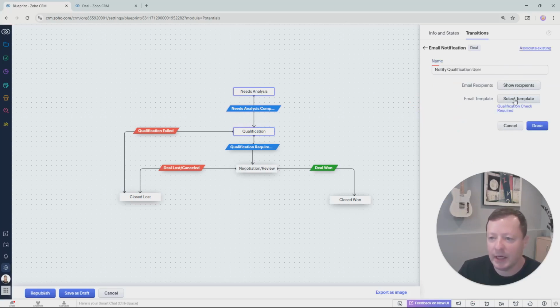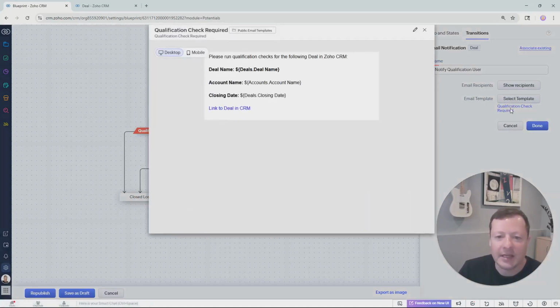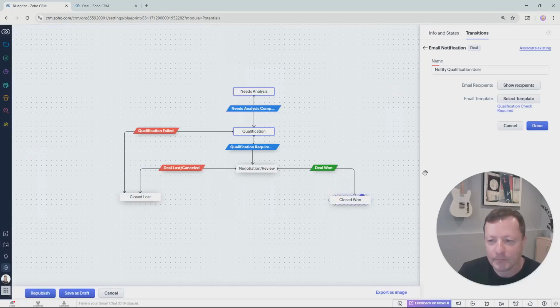It's just as easy as setting up an email template, just like you would any other email template. So in this case, it's a very basic template. Please run qualification checks for the following deal in Zoho CRM. We have merge codes here to fill in with the deal name, the potential client company name, the closing date of the deal, and then this is a clickable hyperlink. That person can just click on that link in the email in their inbox, and it will open up a tab in their browser and bring them straight to that deal in Zoho CRM.